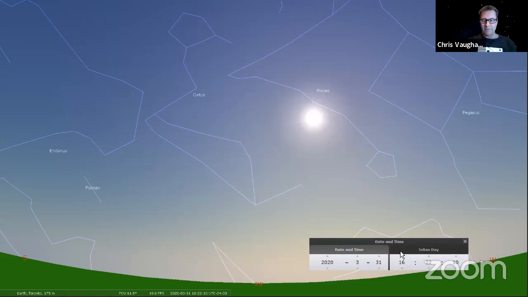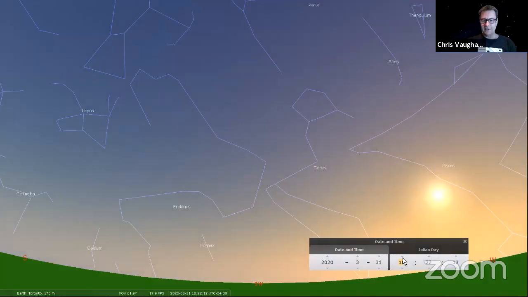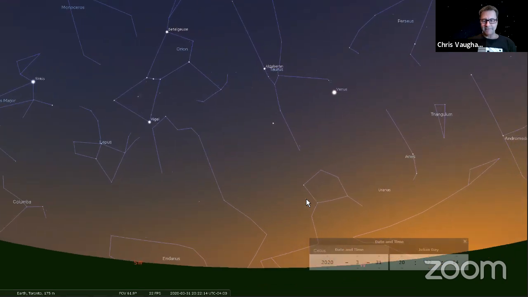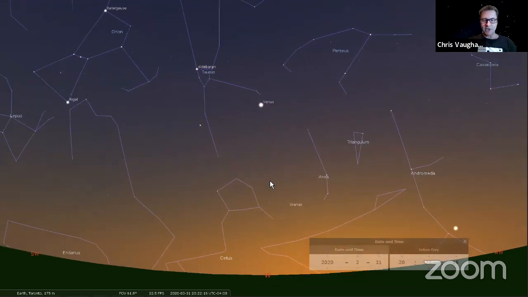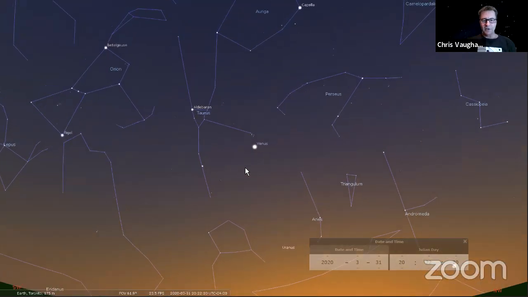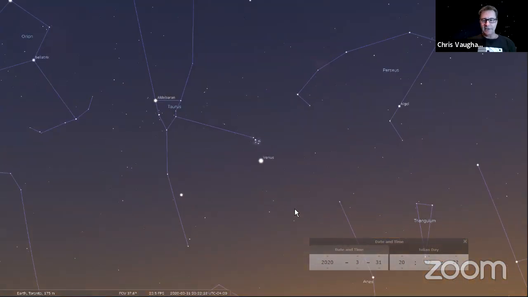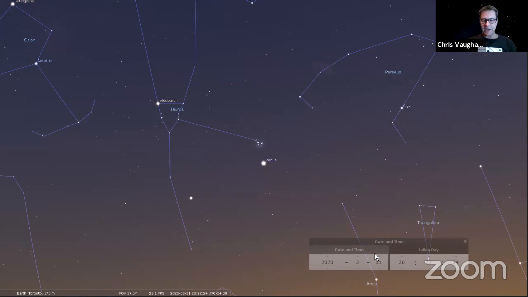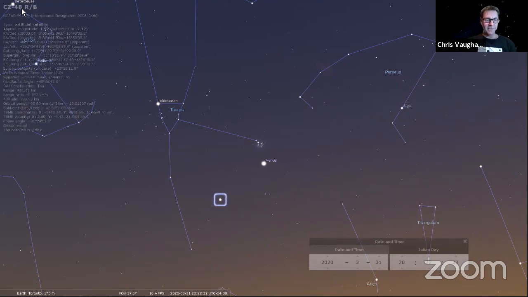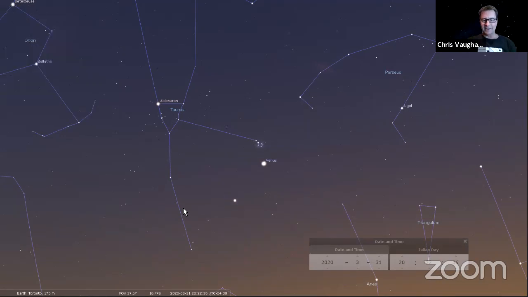So first of all, the big news this week is Venus. Venus has been dominating the western sky after sunset for quite a number of months now. And with Stellarium, we can actually see what Venus is going to do. Oh, by the way, there goes the satellite. Can you see it zipping by? And if I click on it, it gives me the name of the satellite. I'll right click it to get rid of it.